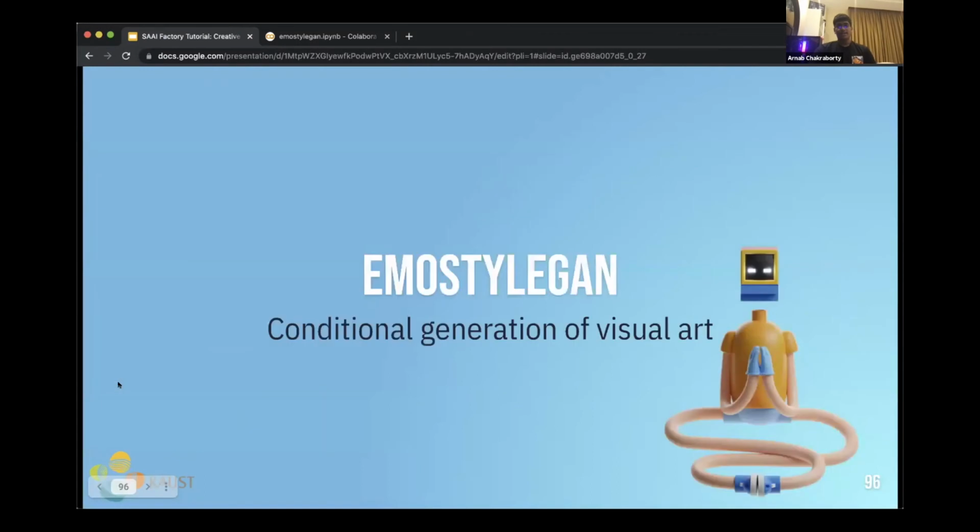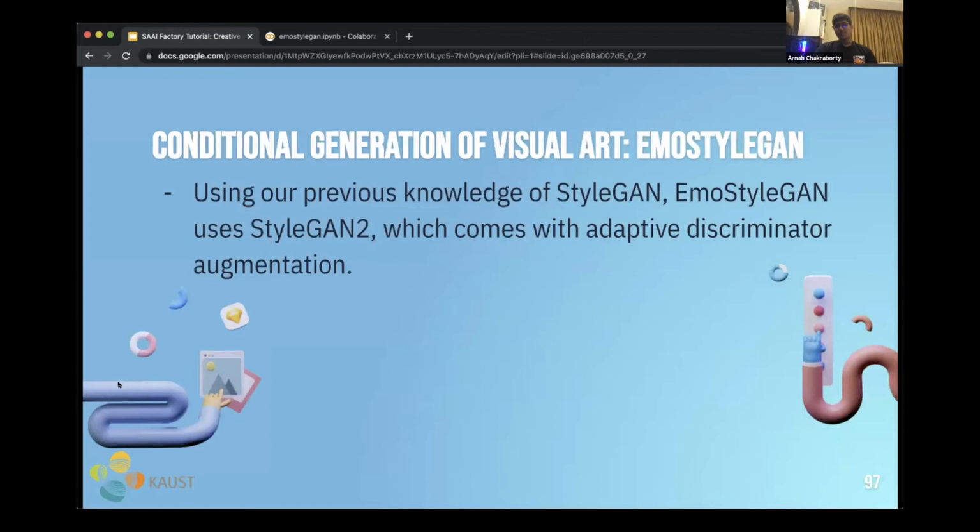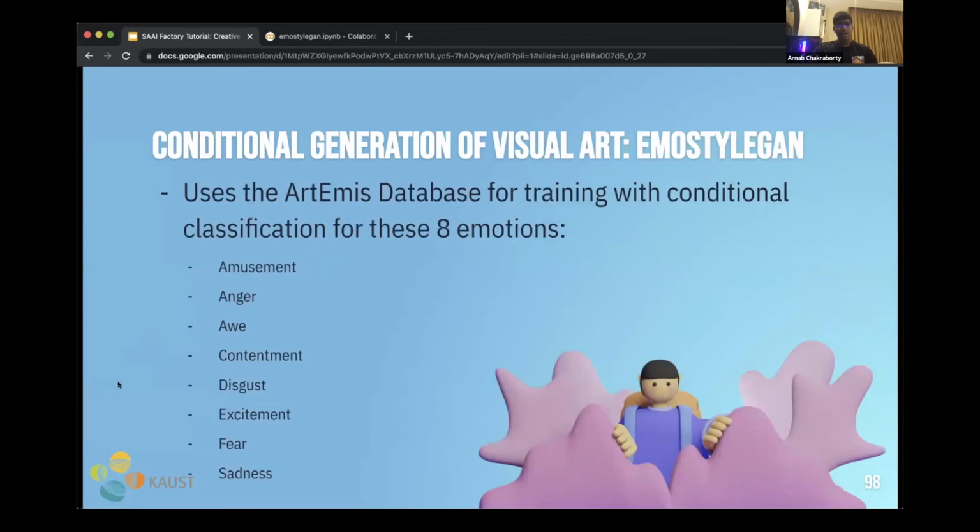So EmoStyleGAN, conditional generation of visual art. By using our previous knowledge of StyleGAN, EmoStyleGAN uses StyleGAN2, which is an iteration of the StyleGAN which Divyansh talked about, which comes with adaptive discriminator augmentation. It uses the ArtEmis dataset, which is an extension of the WikiArt dataset for training with conditional classification for these 8 specific emotions.